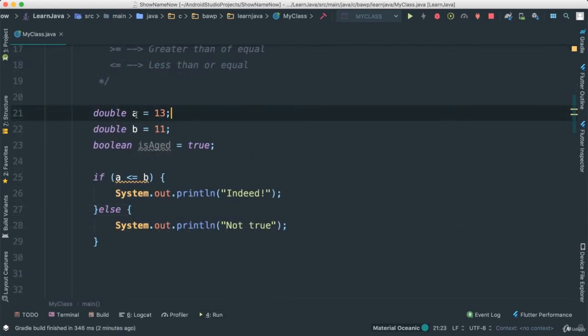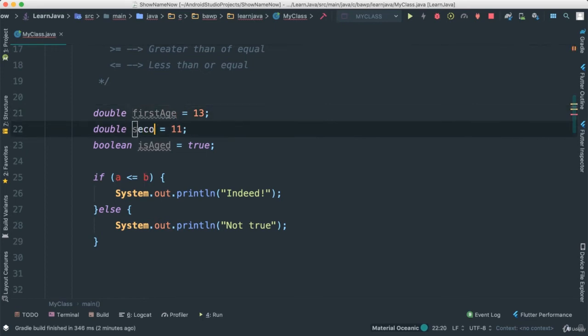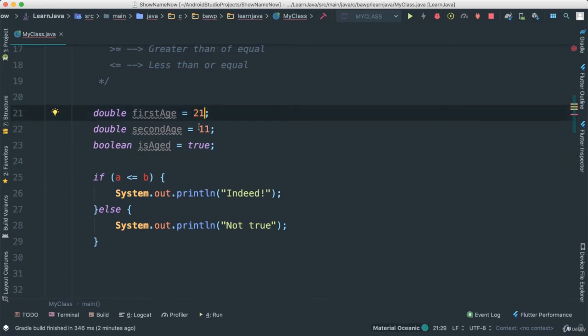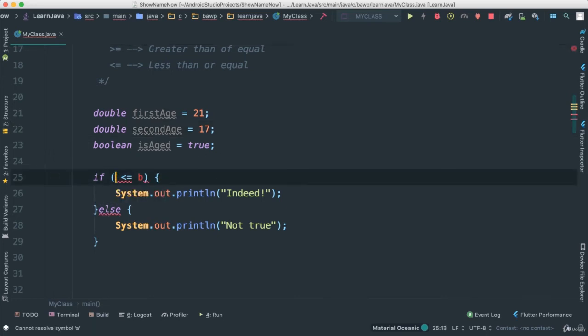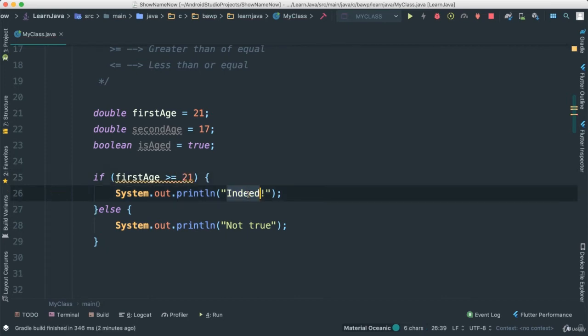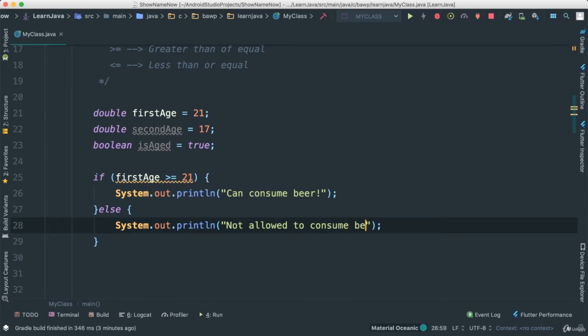So in this case here, we can play a little game. I can say first age like that and second age like that, okay? And then let's see, let's say 21 and this is 17 and the rest is fine. So we're going to change this to first age like this. So I can go ahead and say if first age is greater than or equal to 21, then I want to say can consume beer like that. Not allowed to consume beer.